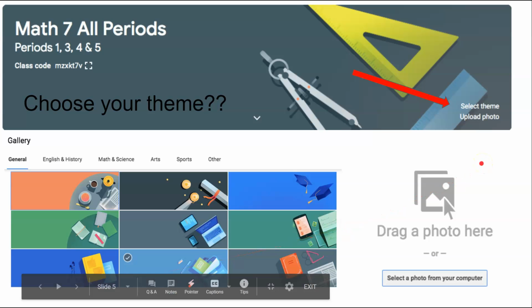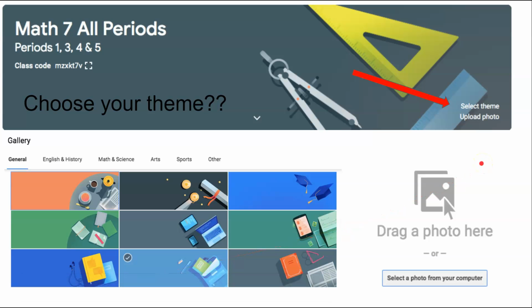To personalize your Google Classroom page, you can choose a theme. Now, I was up in Mr. Carroll's room recently, and the students actually send in pictures of various things that they're learning or how they're connecting it to the real world. Mr. Carroll changes it, and that's just upload the photo right there.